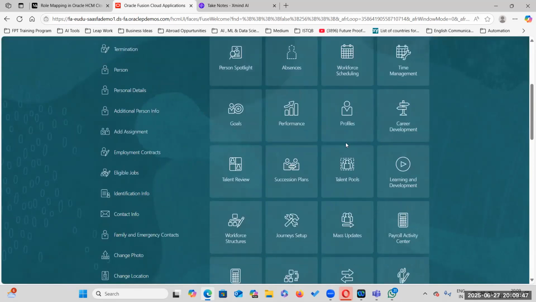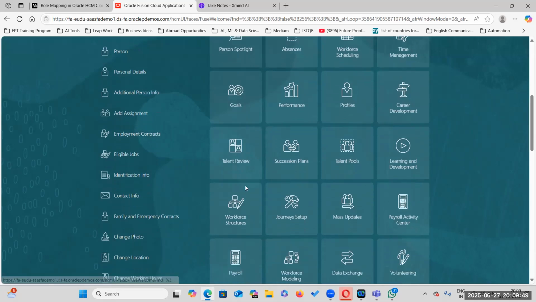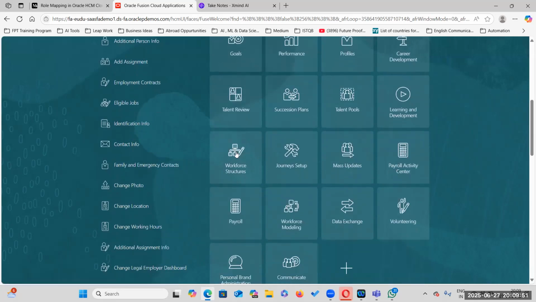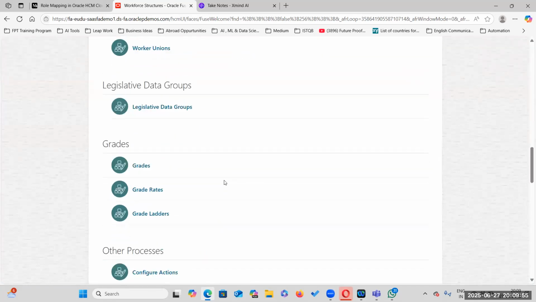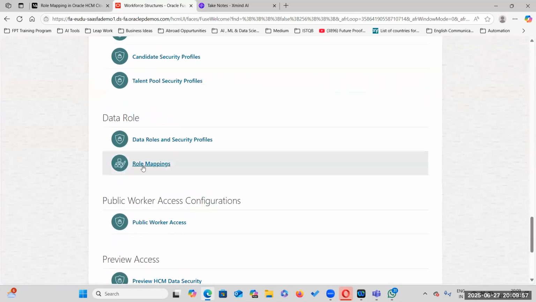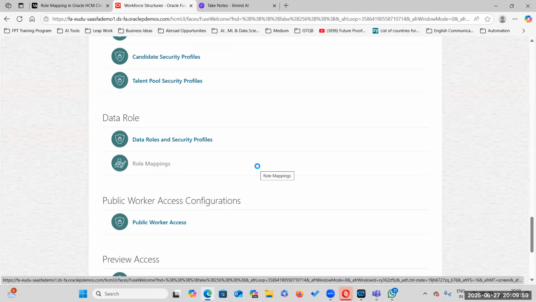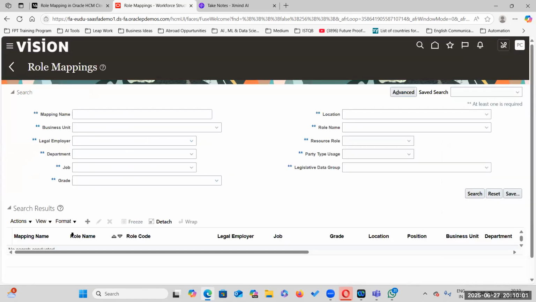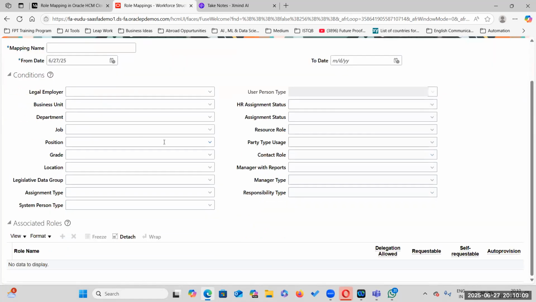First of all, we'll go to the topic. We will complete the topic first, and we will show how it would look in implementation. Workforce structures. So role mapping. Okay, role mapping is there. So click on create. Okay, so these are the conditions.